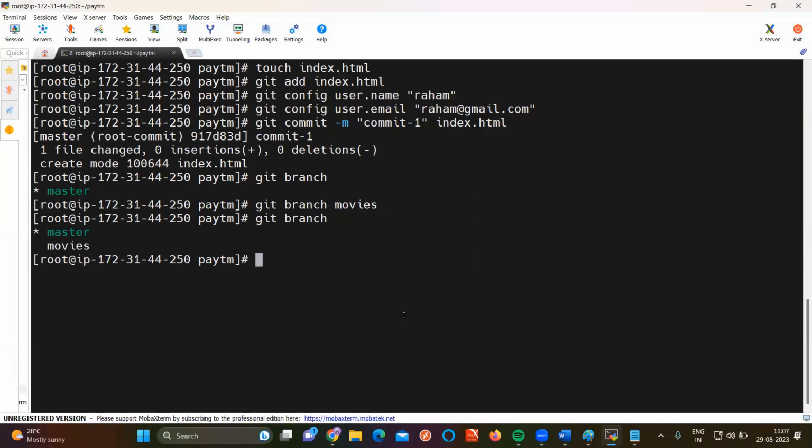So never depend upon the colors. Why? Because it depends upon the terminal. Can we change the terminal color or not? So try to use the star mark. What is the command to switch from one branch to another branch? Git checkout and the name of the branch. Done, sir. Currently which branch am I on?